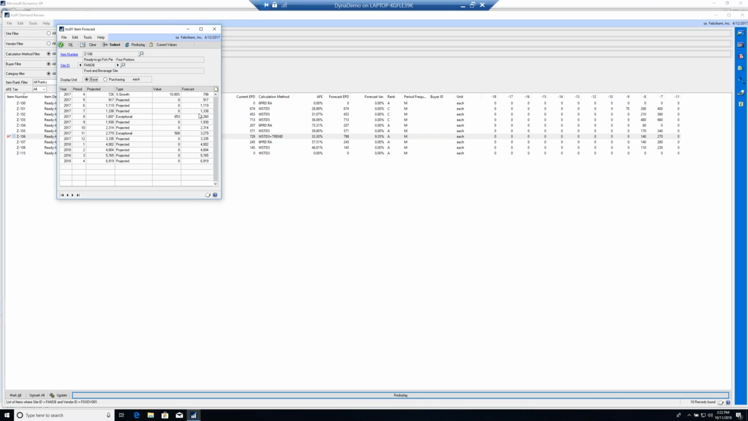You can also just bring in a flat forecast amount. So if you're in an industry where you get really good sales forecasts from your customers, you can tabulate and summarize those and bring those in here and purchase based strictly on those flat amounts, ignoring historical sales completely.